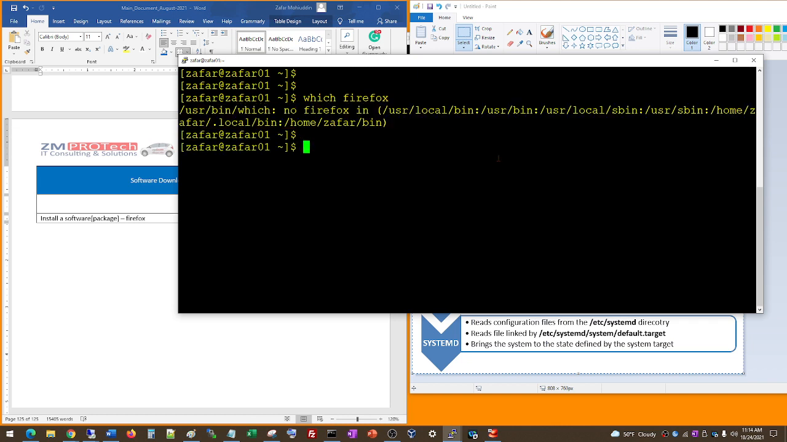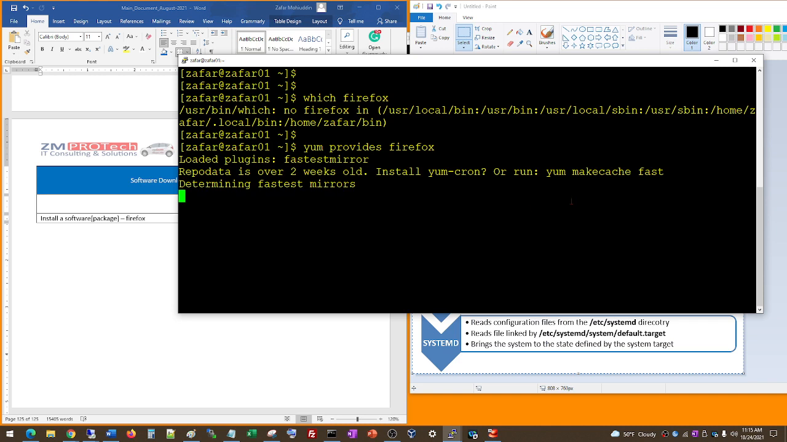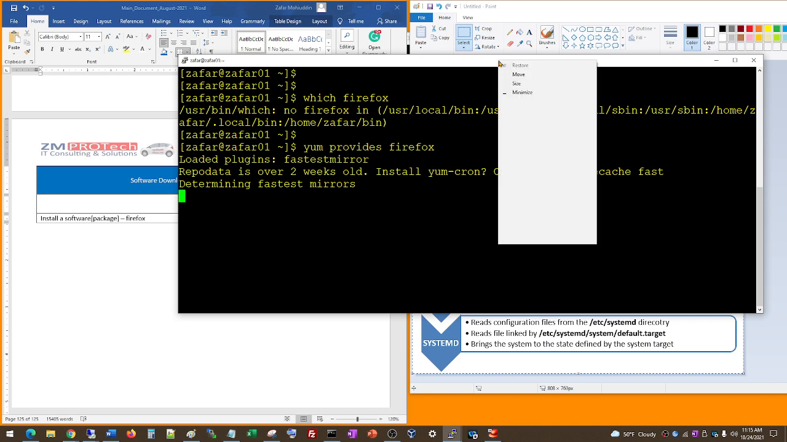So before that, this is a new command you're going to learn. It's called yum. Before you install anything, you want to check if the software is available and what version it is. So you type yum provides firefox, just as simple as that, and hit enter. What is going to happen here is it's going to go online and hit the repository. I'll show you the connection it's making.